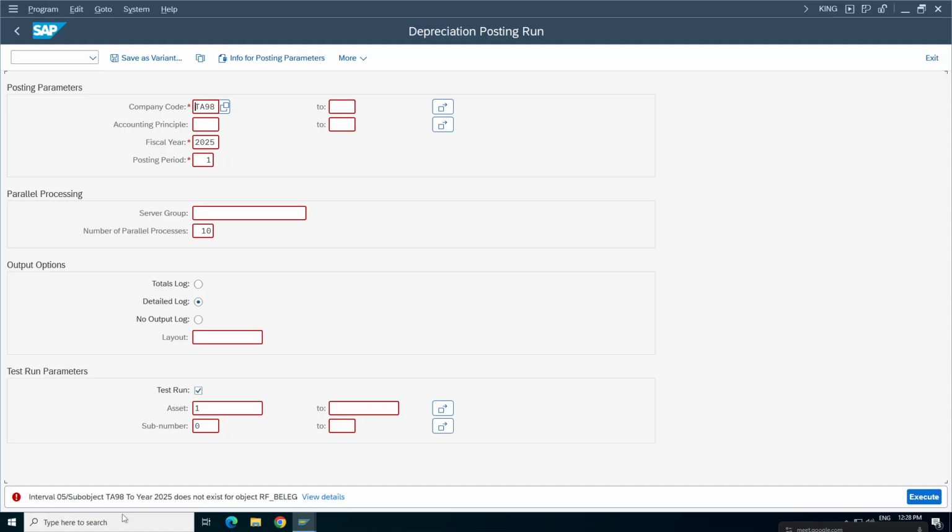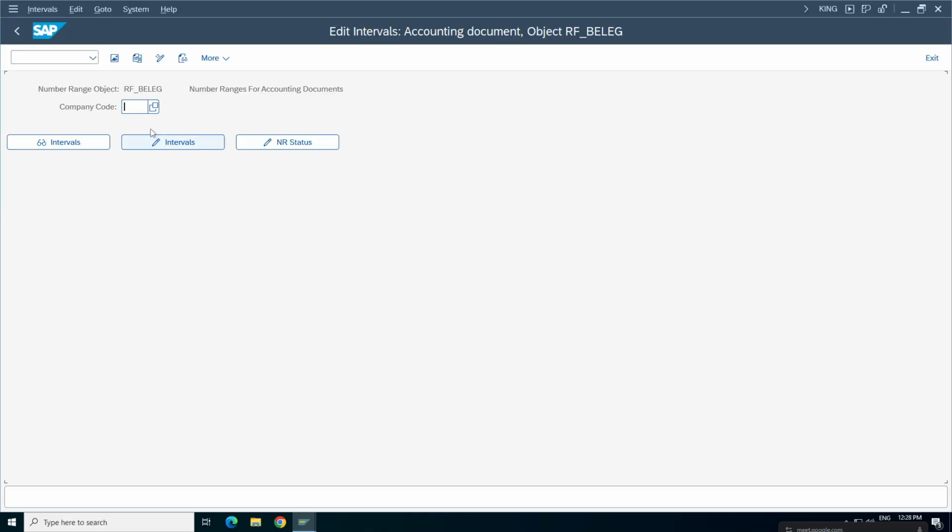Document number, but for depreciation purpose. Sub-object TA98 to year 2025 does not exist for object. So what is 05? How will we come to know? FBN1, slash O, FBN1.